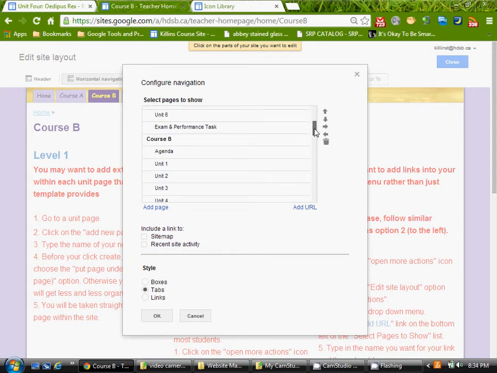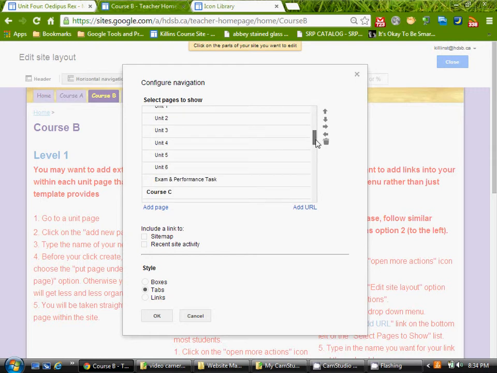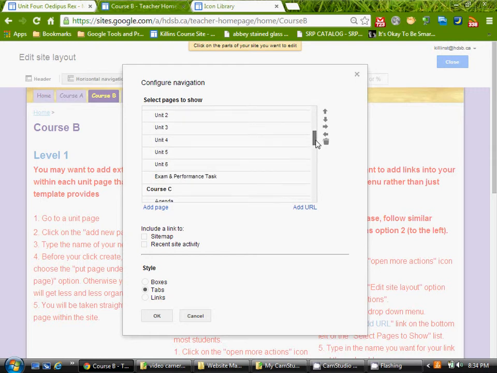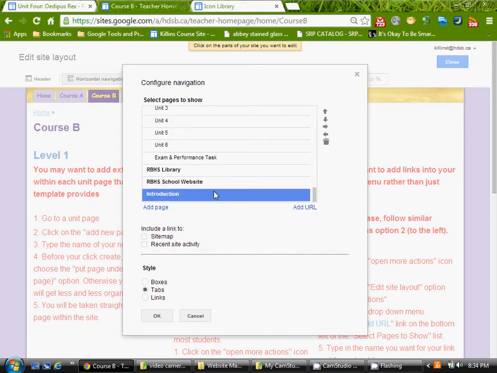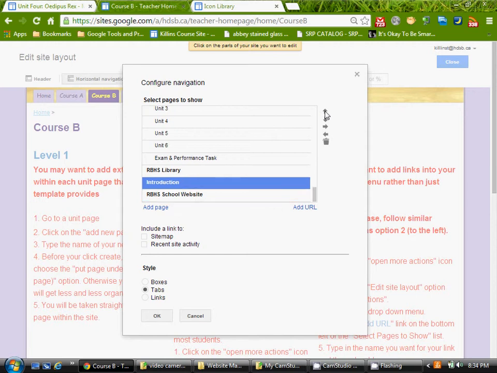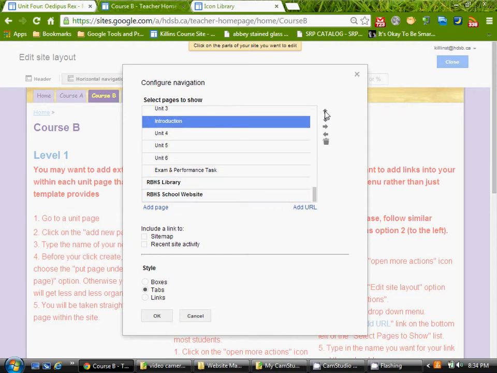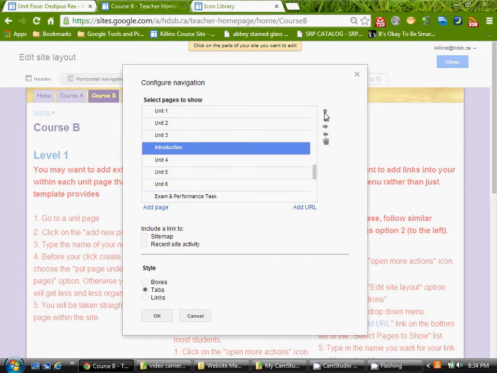Problem is, when I look under course B, as I scroll through here, you notice that introduction isn't in that list. Where Google Sites puts it is all the way down at the bottom. There's introduction, that's the one I just added. But I can put it where I want it to be by using these up arrows, sliding it all the way up the menu, up, up, up, up, up. I've got to catch up with it, it got ahead of me.